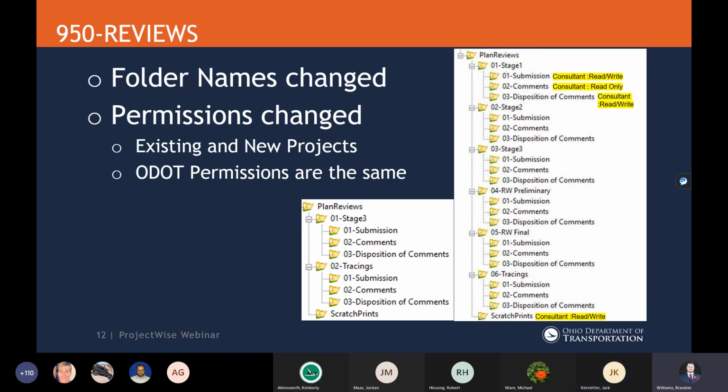What I would do for that, Tom, is right click on plan reviews and create your new folder. You can name it O2A stage 2, whatever you might want. It's your project, whatever you want to name it. When you make that second stage 2, just copy these folders into that, and they will have the workflow. So when you copy these folders in there, the consultants are going to have read access to the O2A stage 2. They'll have read write to submission, read only to comments, and read write to disposition comments. So they'll have the same permissions, and you added that new stage.